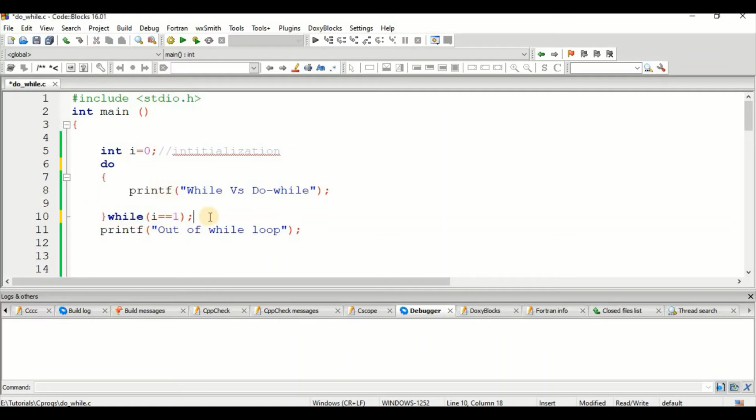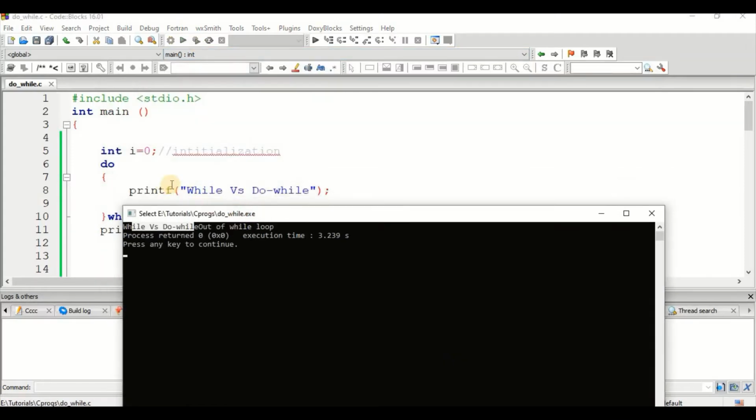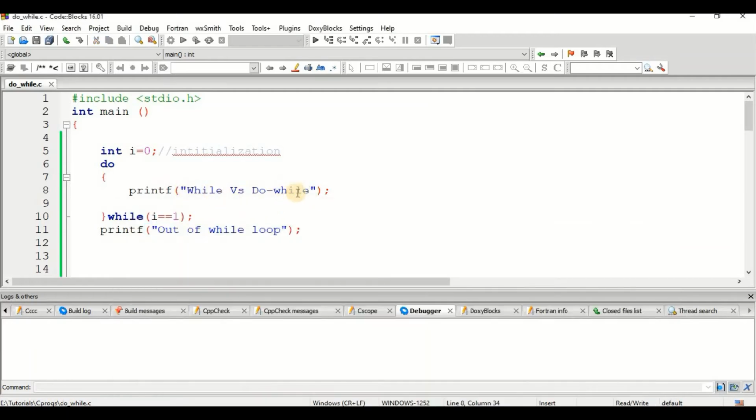So it comes out of the particular loop and again it will print out of a do while loop. Is it clear? Can we check with this program? See here, while versus do while. This is the particular statement which was inside the body of the while loop. Even though the condition is failed, it will get entered.